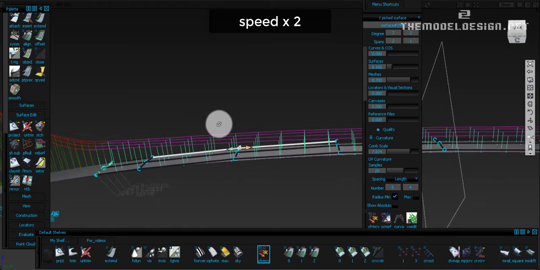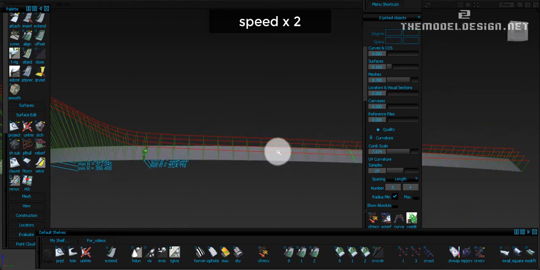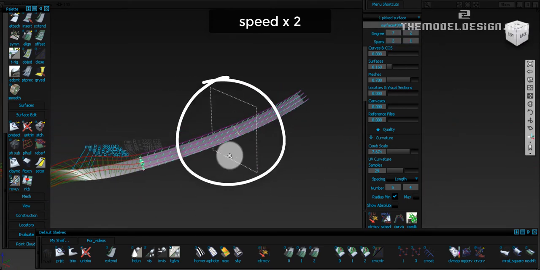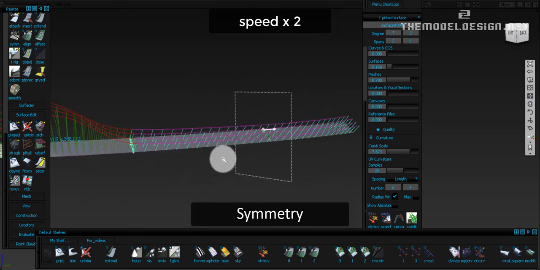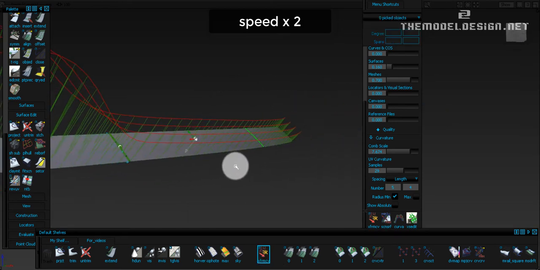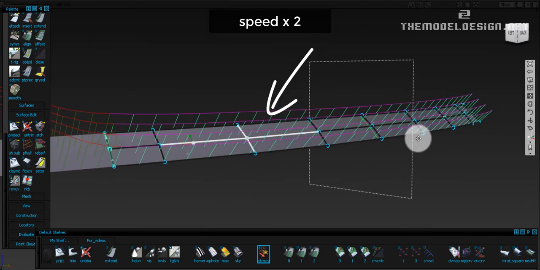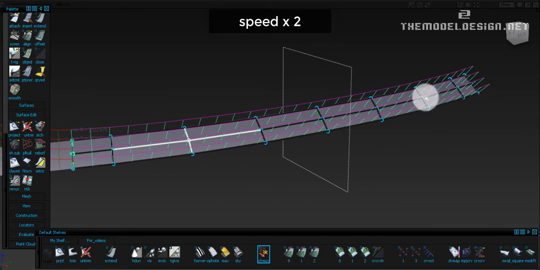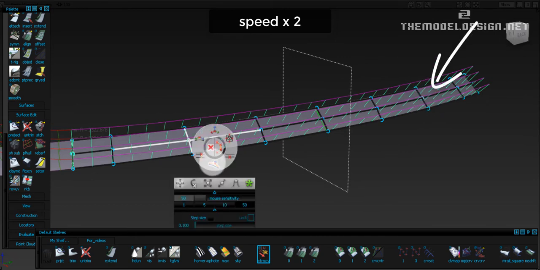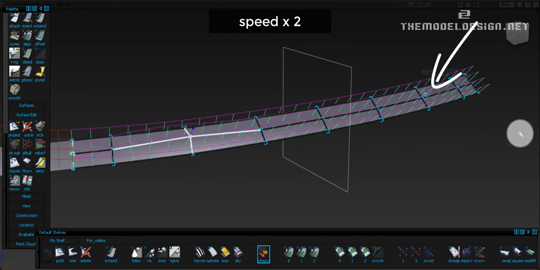Okay, just like that. Another thing to mention, do you see this plane? It means that our surface or curve is symmetrical. So every time I tweak or do something with this CV, the CV on the other side will be manipulated too, because geometry is being modified symmetrically.